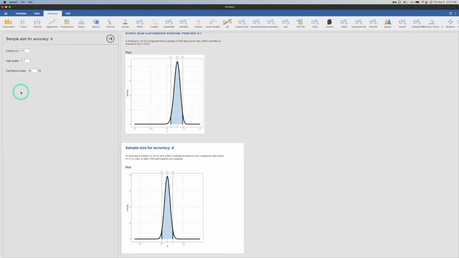So even with the default here, I can just show you, to estimate a Cohen's d of 0.5, which is a medium effect size for Cohen's d, with a 95% confidence interval with a maximum half width of 0.1 or less, so plus or minus 0.1, at least 1,585 participants are required. 1,585. Holy moly, right? Because that's with a very small half width.